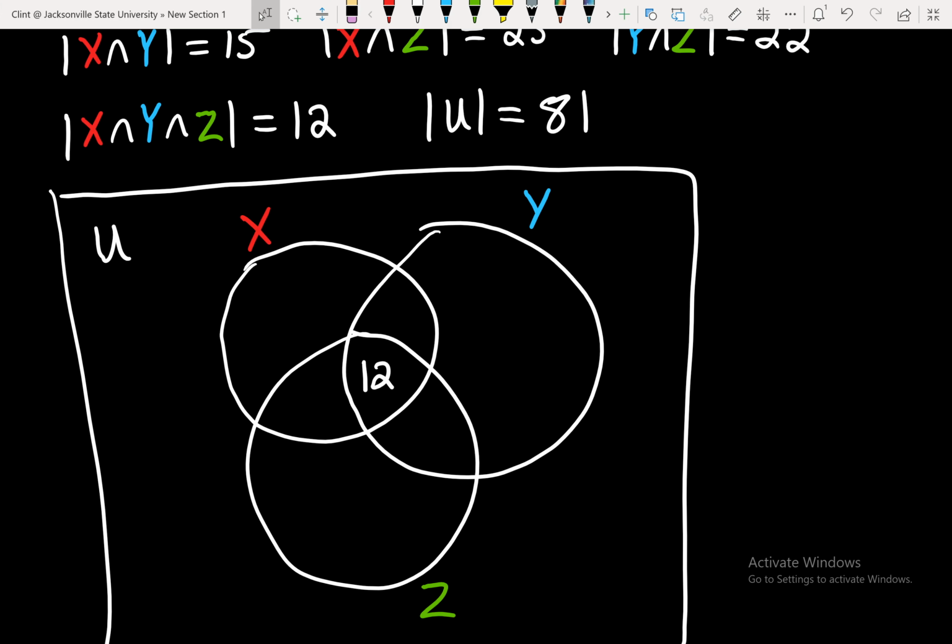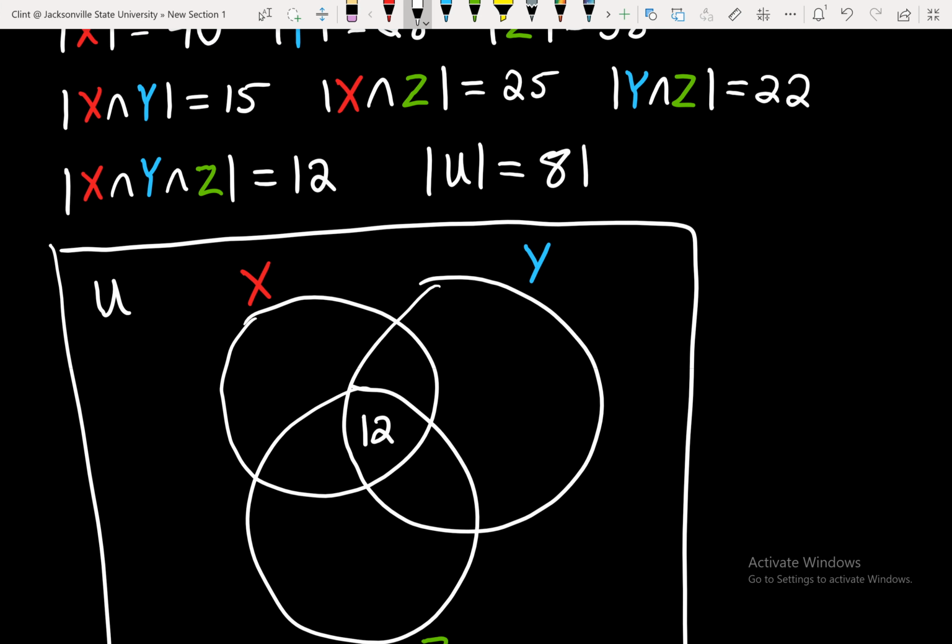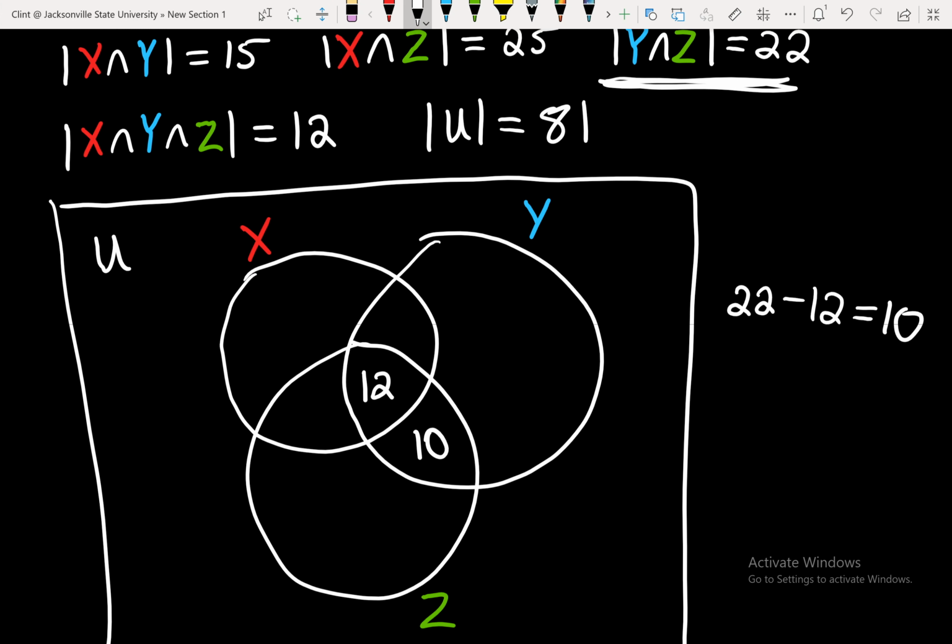So then we would go to one of the areas where we've got two overlapping. I'm going to look at where Y and Z overlap. Where Y and Z overlap, it says we have 22 total. But we've already got 12 in that section where Y and Z overlap. So what we have to do is take the 22 minus the 12 we already have in there and get 10. So out here we'll have 10. That way the 10 in this section and the 12 in this section add up to the 22 we're supposed to have in the place where Y and Z overlap.